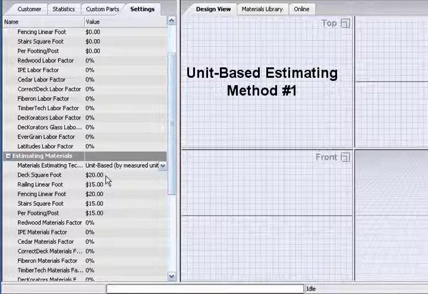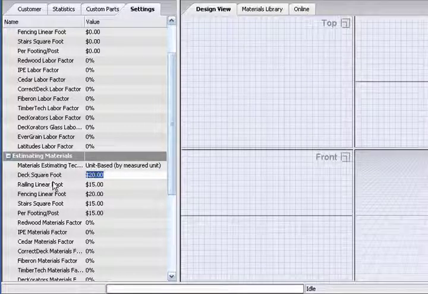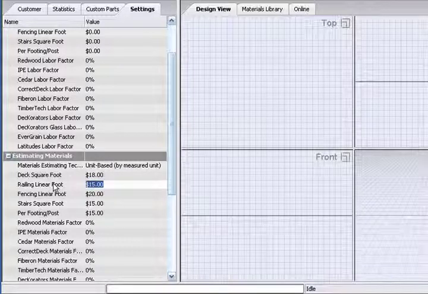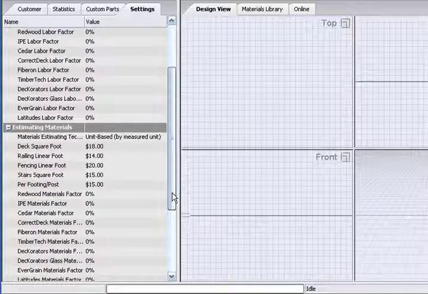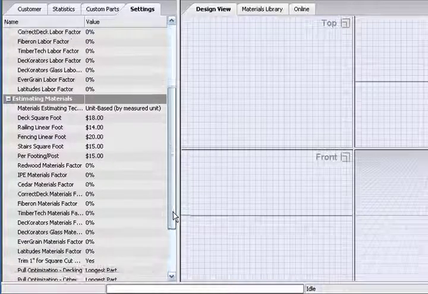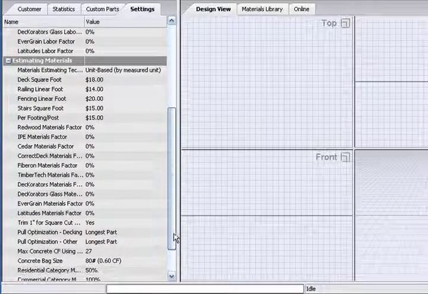Next, enter the deck square foot, railing linear foot, stairs square foot, and per footing post selling price for a basic deck. The category price may include parts from other category deck parts, such as rail, stair, and footing. In that case, enter 0 in those fields.